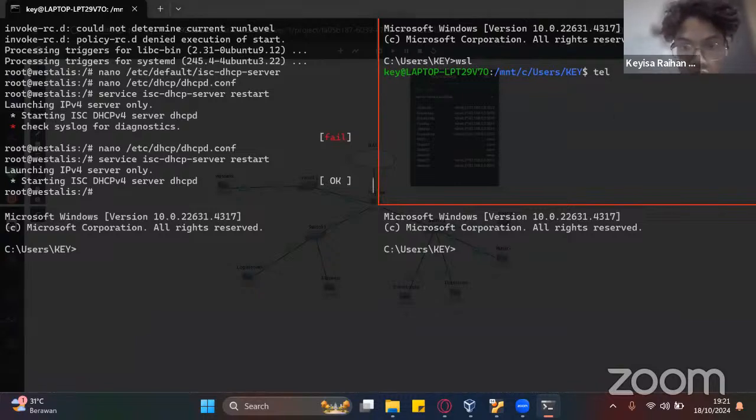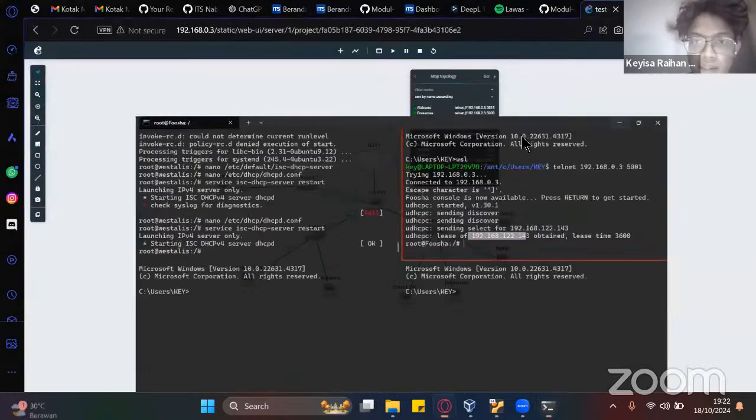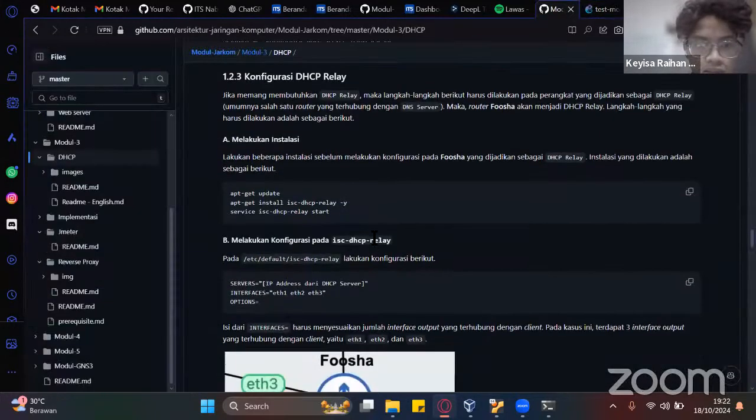We go to telnet. We go to Fuchsia, port 5000. Okay, so we already go into the Fuchsia. As you can see, Fuchsia is not static. It got DHCP, but not from our DHCP server, but from the NAT. So it's already got the IP, and then we can set it up.